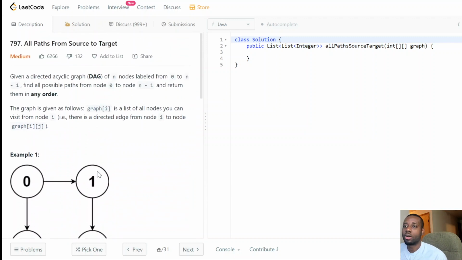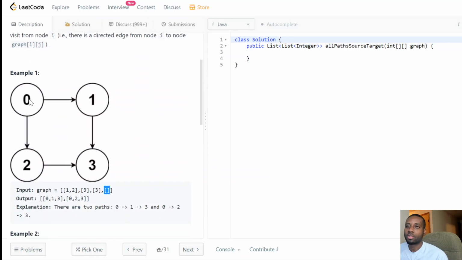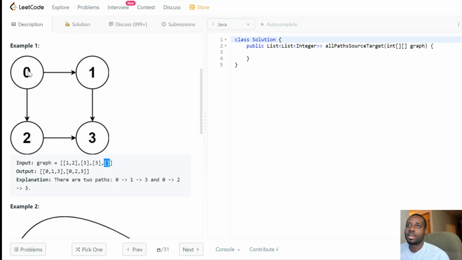So now, what they're asking us to do is find all the paths to the destination node of 3, starting from the source node, which is 0. So find all the paths that lead to a destination of n minus 1, which in this case is 3, the last number. For this example, we see the paths that can lead to 3: 0, 1, 3. We're good here. We got 0, 2, 3. And this is how we end up with those two paths here.